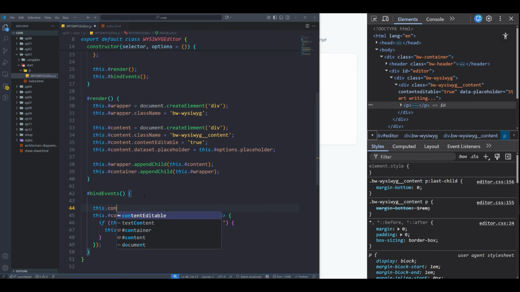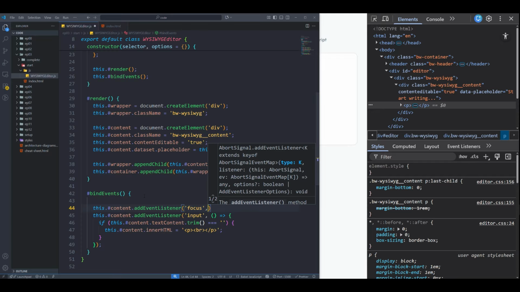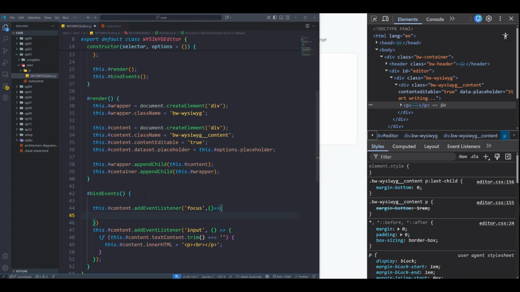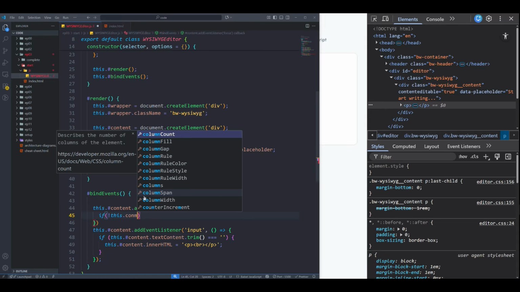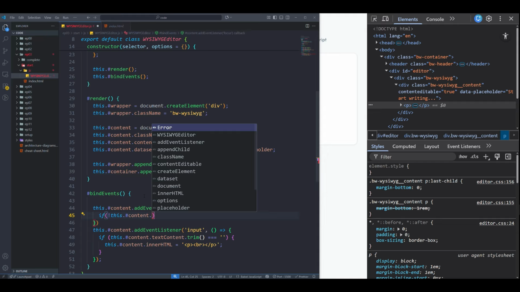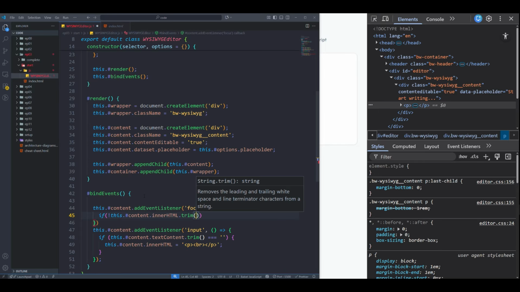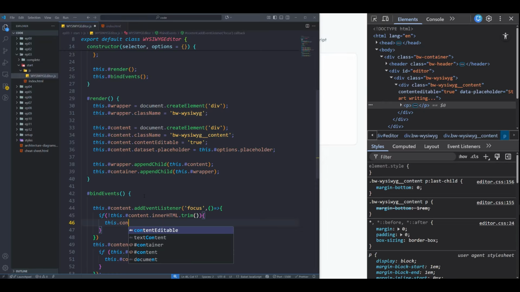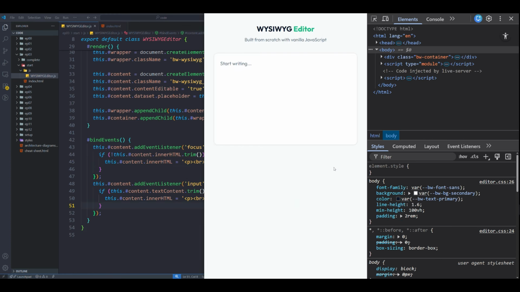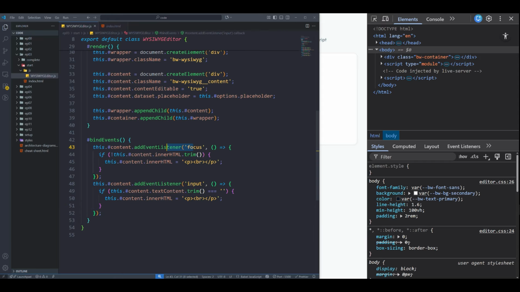So this dot content dot add event listener, focus event listener, and the callback. This will check if this dot content dot inner HTML dot trim. If there is no inner HTML, then we'll say this dot content dot inner HTML equals to p tag. Okay, now on the page load, when we click inside the editor, it will trigger this focus event here.